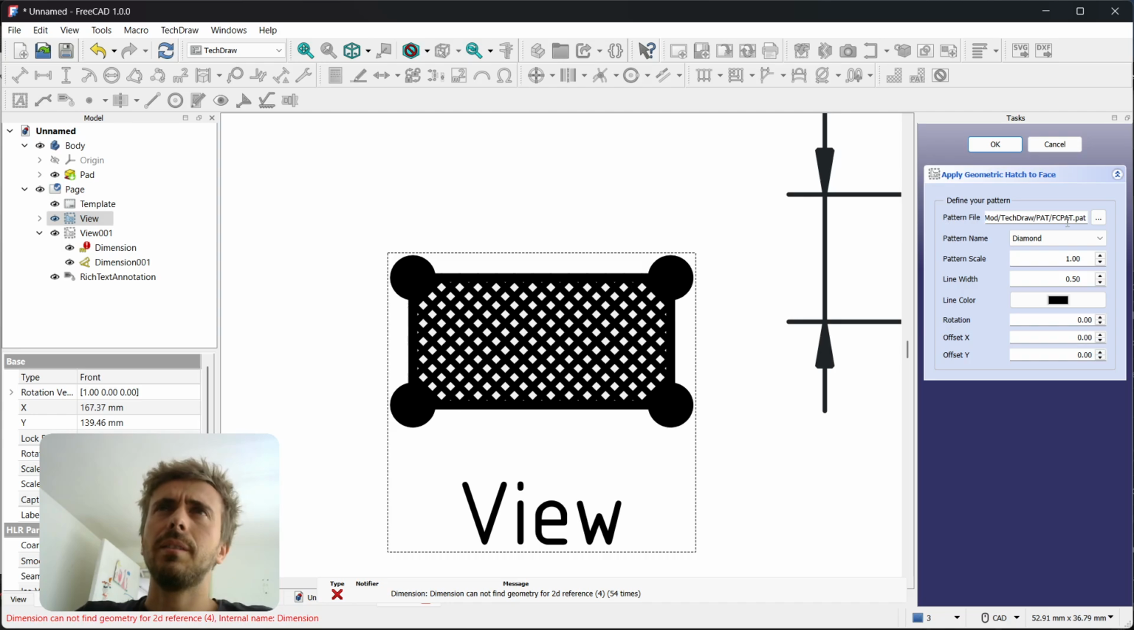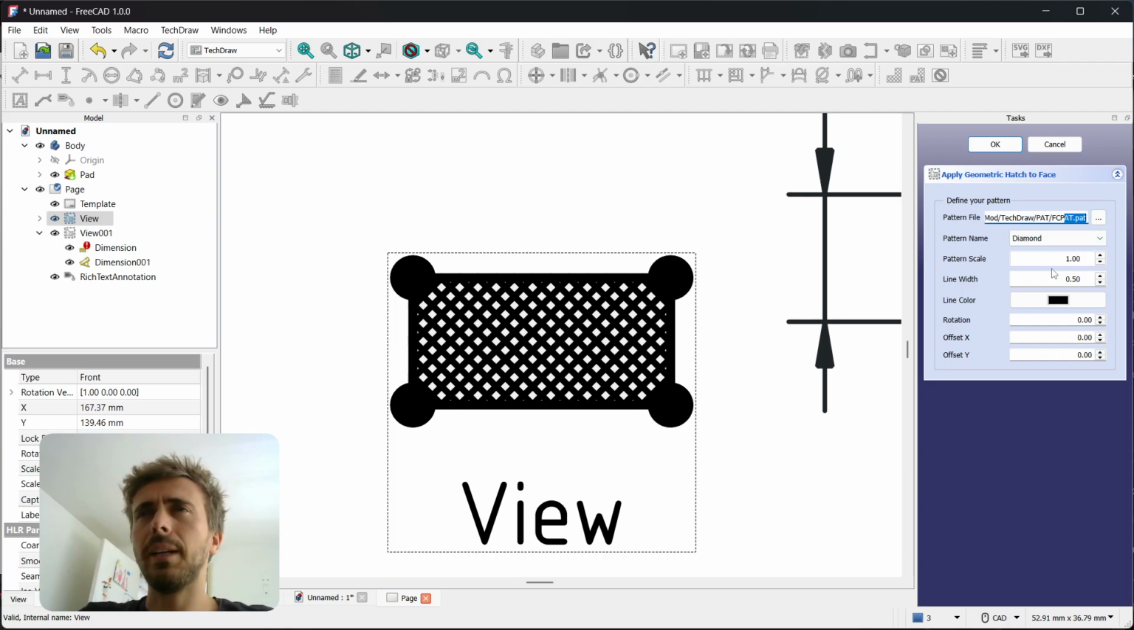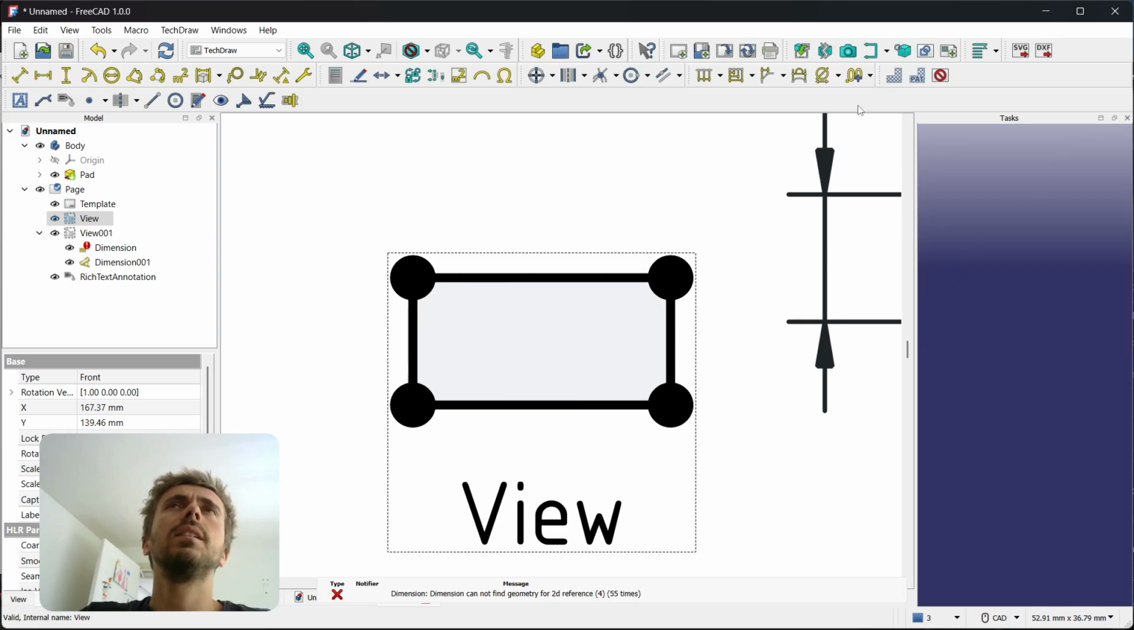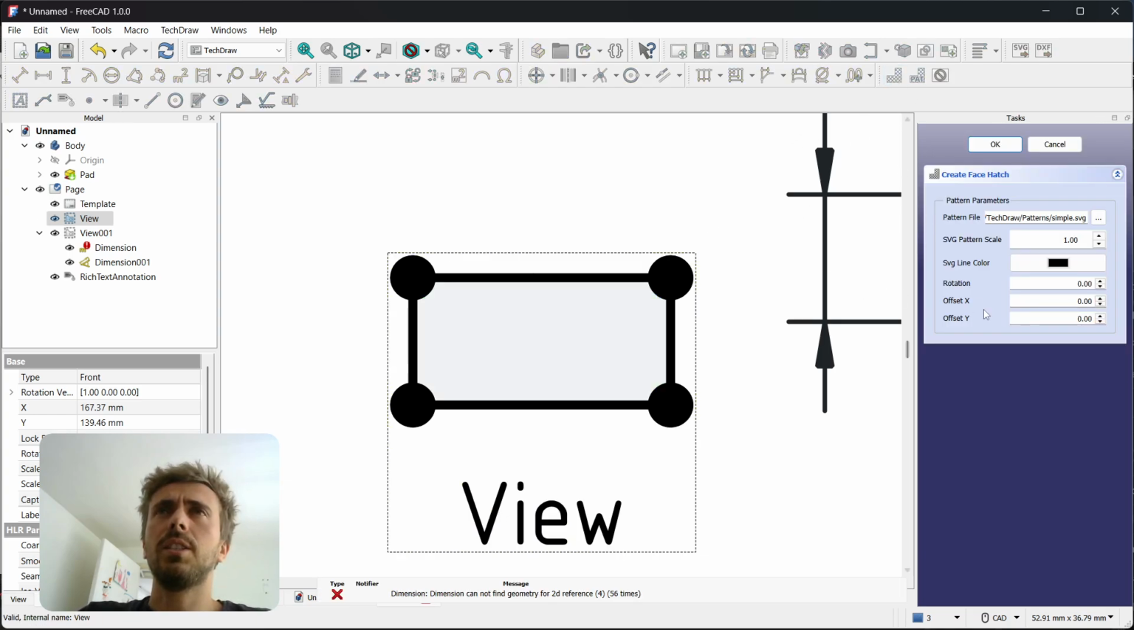First you have this select pattern file. If you want to make a custom pattern file, I guess you can select another one, and then you have a list of patterns that are specified within this file. So that's fine. Okay, so let's cancel. And then we have the second tool, which is SVG based hatch faces.